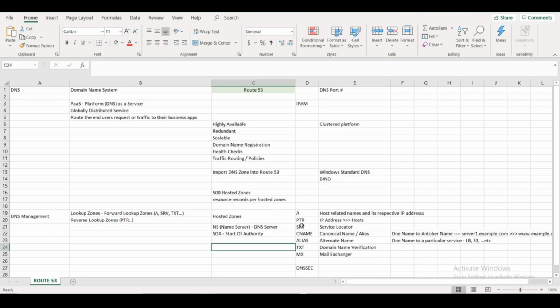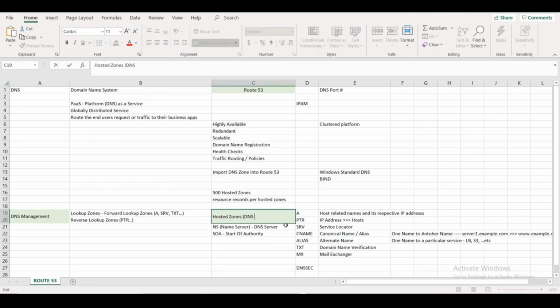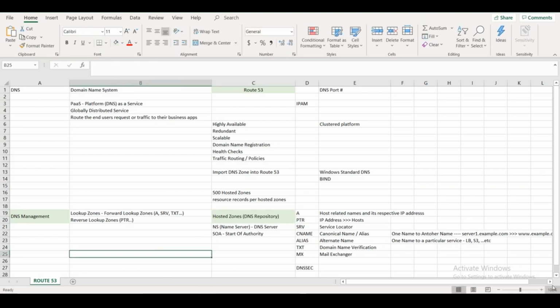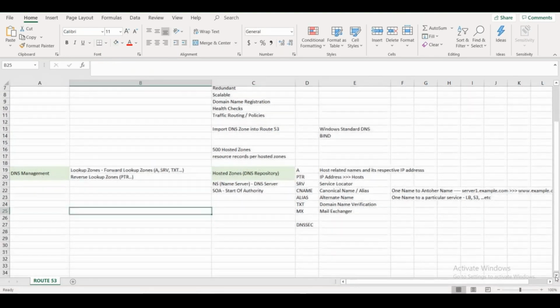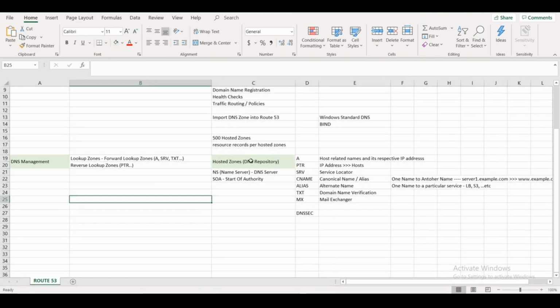So these are the different records that will be hosted on this particular zone. That's why it is called a hosted zone. In AWS, for Route 53 to host the records, we create something called hosted zones. This is the DNS management folder or repository. Okay, so a hosted zone is the DNS repository to host all the records for the particular domain. Let's explore a little further. Before you create a hosted zone, you need to have a domain name. So how do we get a domain name?